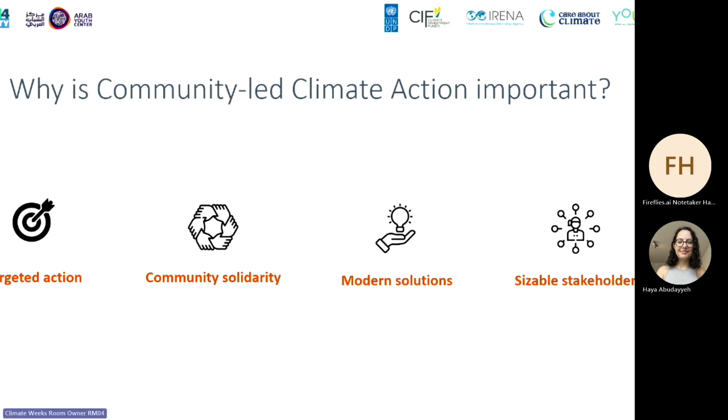What is community-led climate action? Why is community-led climate action important? Anyone here has led their own community plans? Anyone has an initiative that supports youth in the climate action or the climate change sphere? All right, we have a hand there. We have 2 hands here. 3 hands. 4. All right.